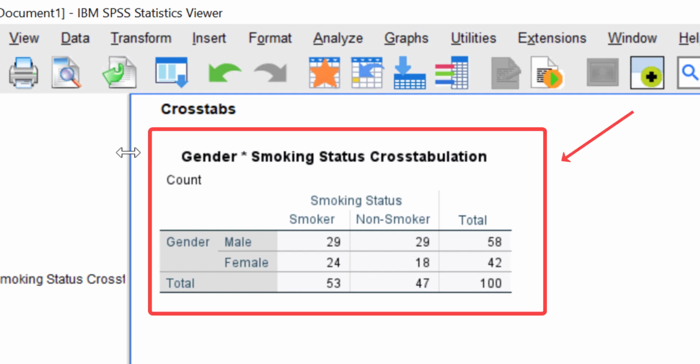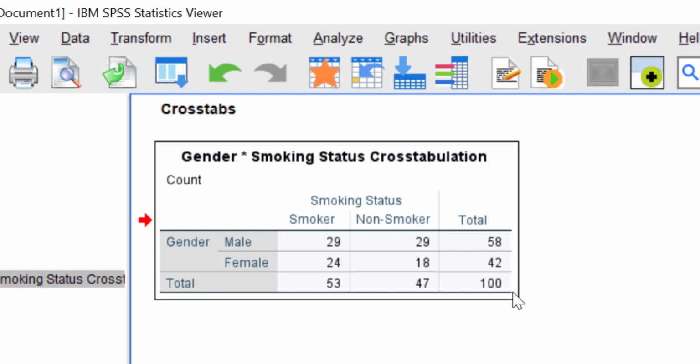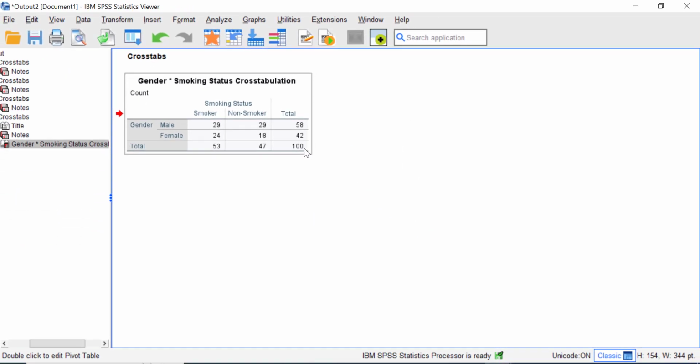In this cross-tabulation, we can see a person's smoking status based on gender. For men, there are 29 smokers and 29 people who don't smoke. For women, there are a total of 24 smokers and also 18 non-smokers. These cross-tabulations provide more meaningful information compared to regular tabulations.